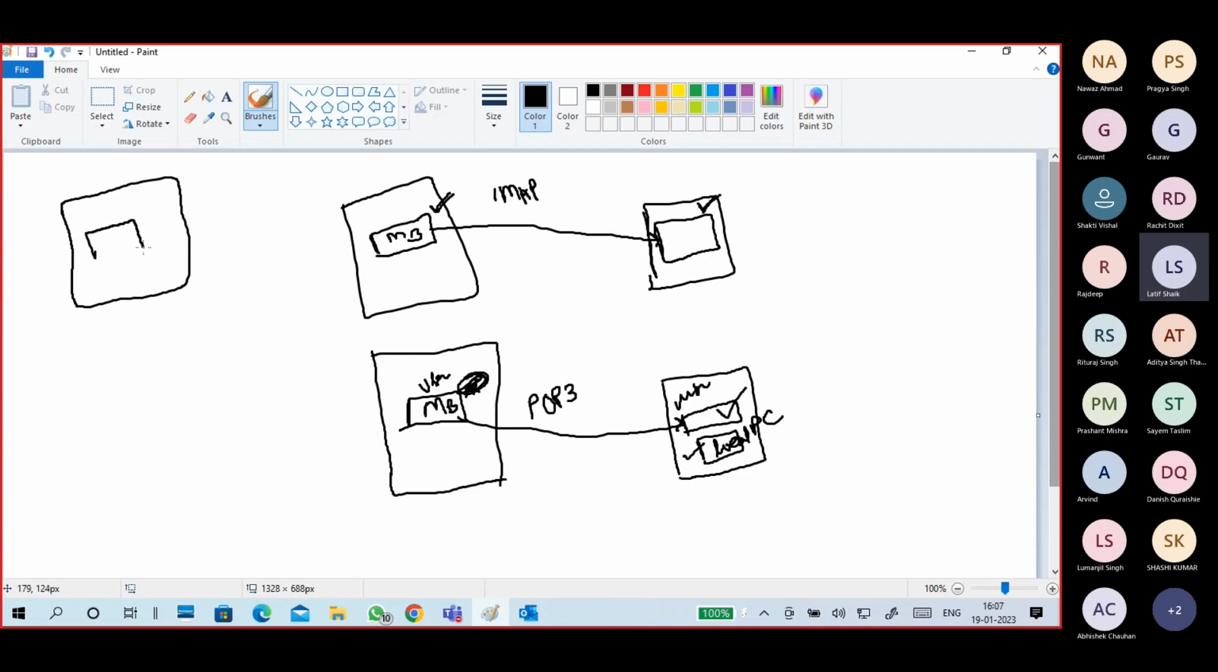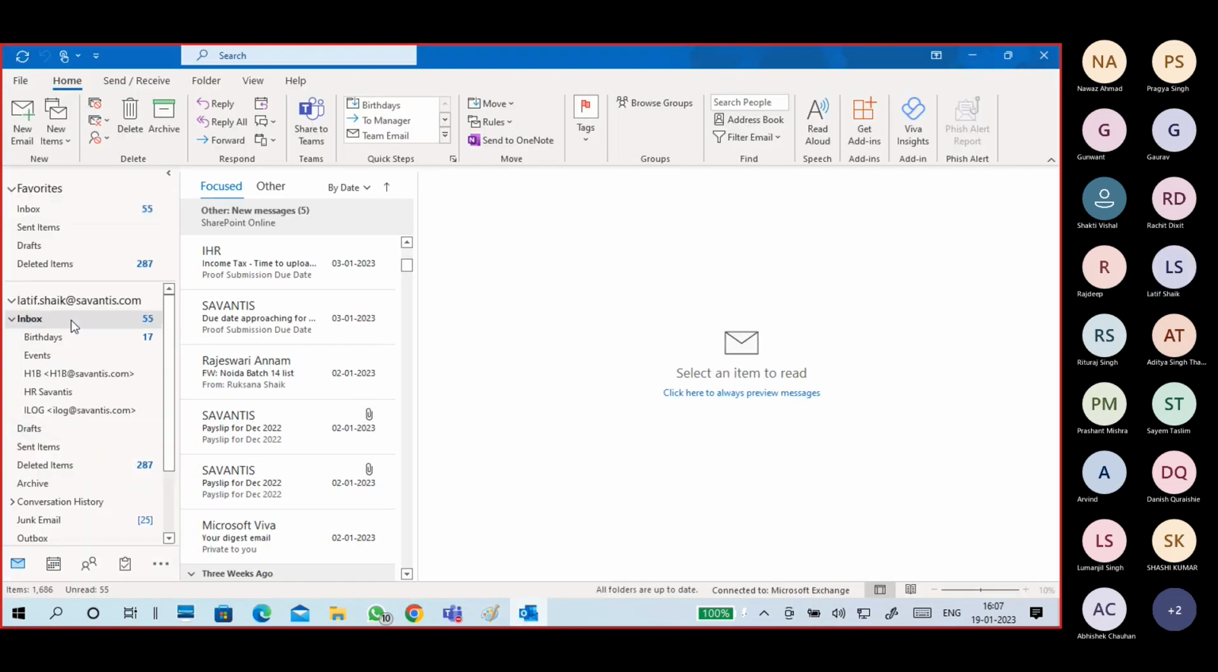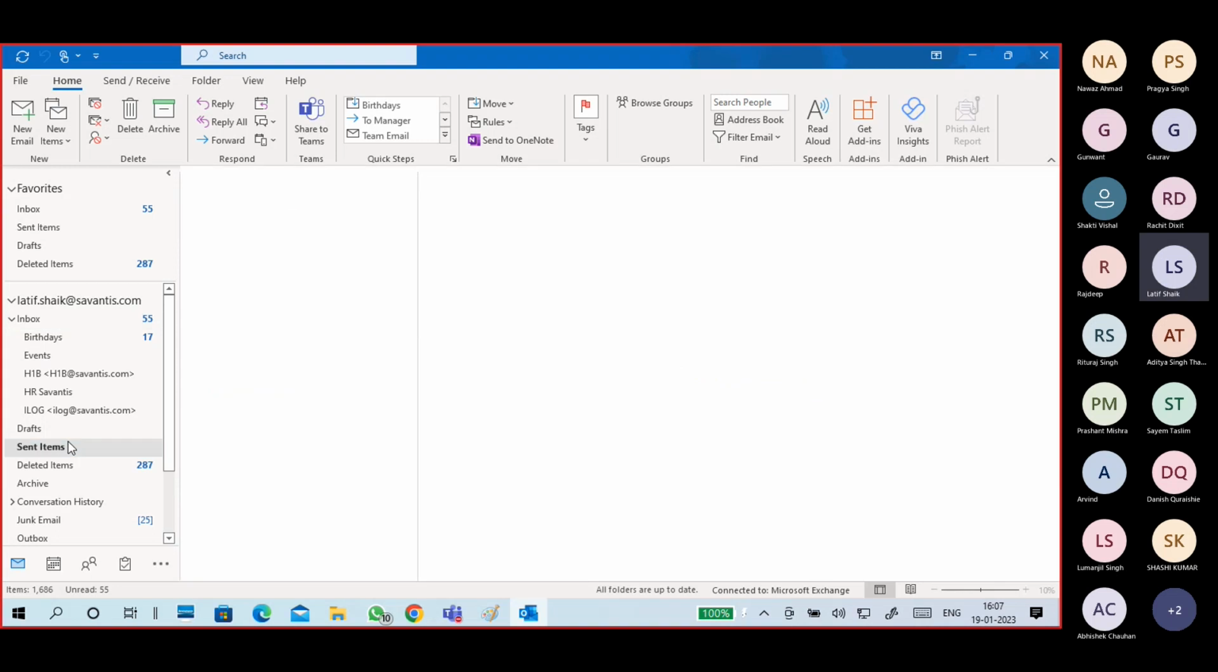Now my mailbox size is 50 MB. So what is stored here? Both received mails and sent mails. Mail means several things, four things actually. First is your inbox. Inbox means received mails. Second is sent items, which are the mails you sent.